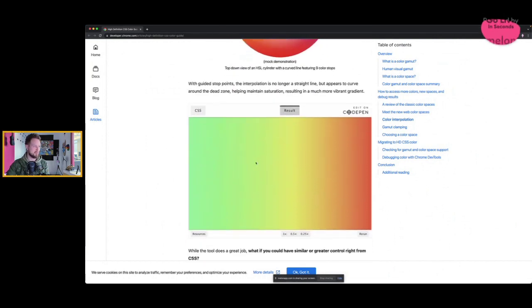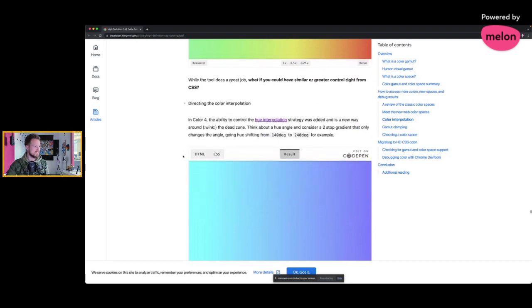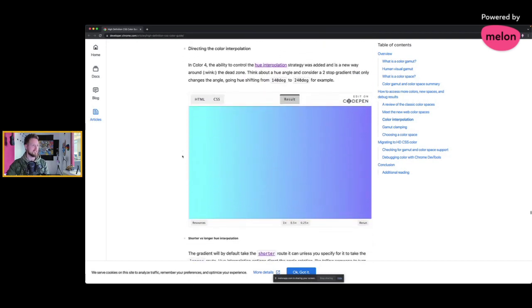So with guided stop points, the interpolation is no longer a straight line, but appears to curve around the dead zone, helping maintain saturation, resulting in a much more vibrant gradient. Nice. So while the tool does a good job, what if you could have similar or greater control right from CSS, right? Also, look, there's a yellow highlight there. Okay, directing the color interpolation. In Color 4, the ability to control the hue interpolation strategy was added and is a new way around, wink, wink, the dead zone.